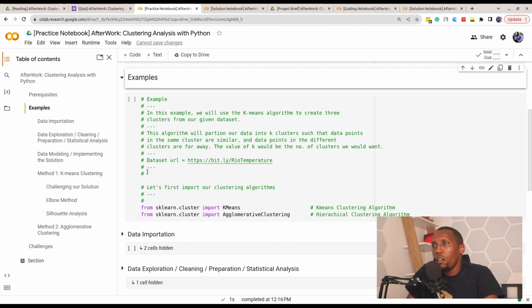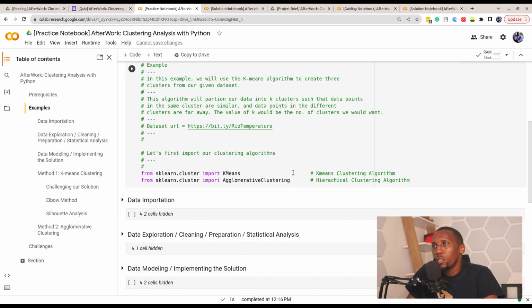All right, starting off, in this example, we'll use the k-means algorithm to create 3 clusters from our given data set. This algorithm will partition our data into k clusters such that data points in the same cluster are similar and data points in different clusters are far away. So the value of k would be the number of clusters we would want.